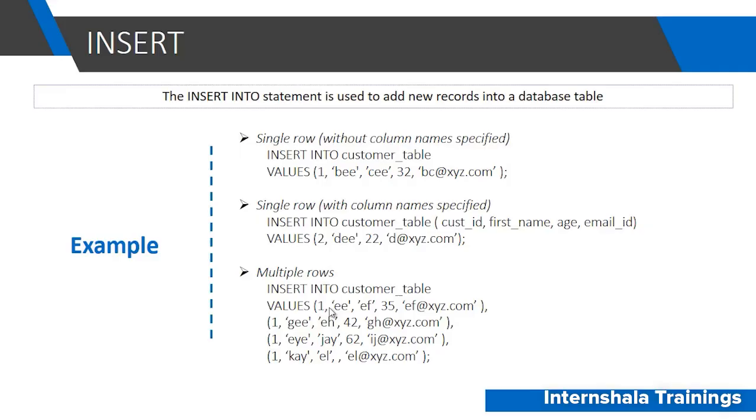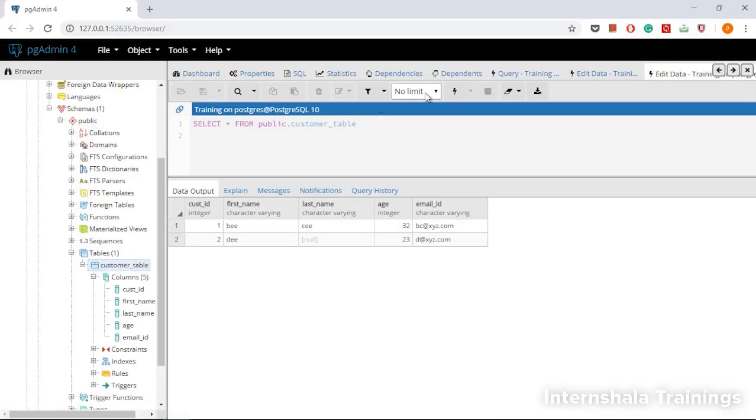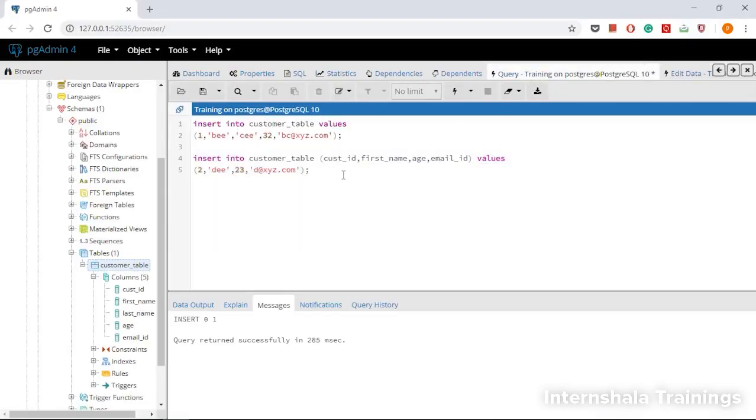So the above two examples showed how to add a single row. To add multiple rows at the same time, we just need to list down all the records separated by a comma, this comma. It is important to remember this comma. Let us go and write this also in the pgadmin window. You know the syntax. Try to beat me in typing this query.